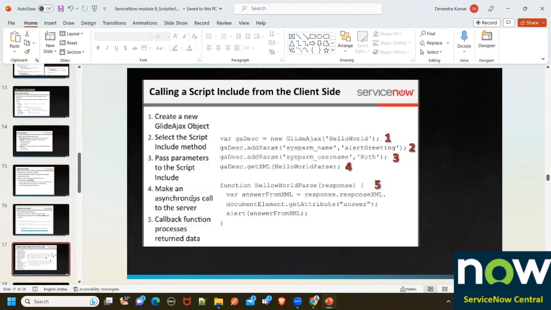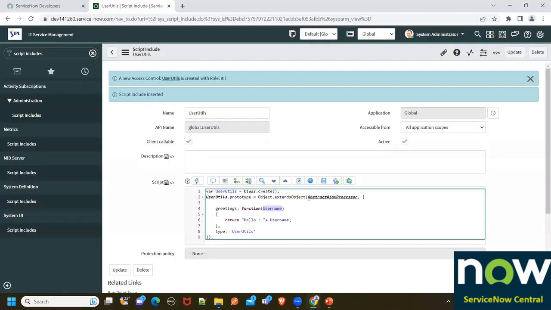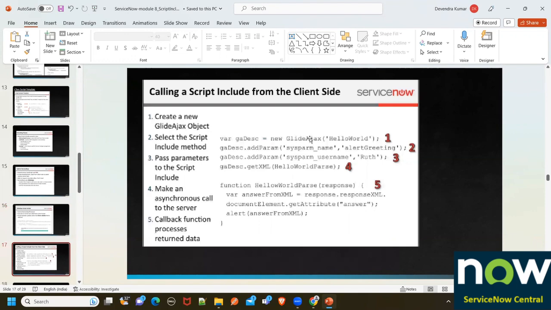In order to call a script include from the client side, we have to use something called GlideAjax. Remember, we have something called AbstractAjaxProcessor. This is nothing but helping us to utilize GlideAjax. In order to do this client to server call, ServiceNow has another class called GlideAjax, which helps us to call the script include from client side to server side.